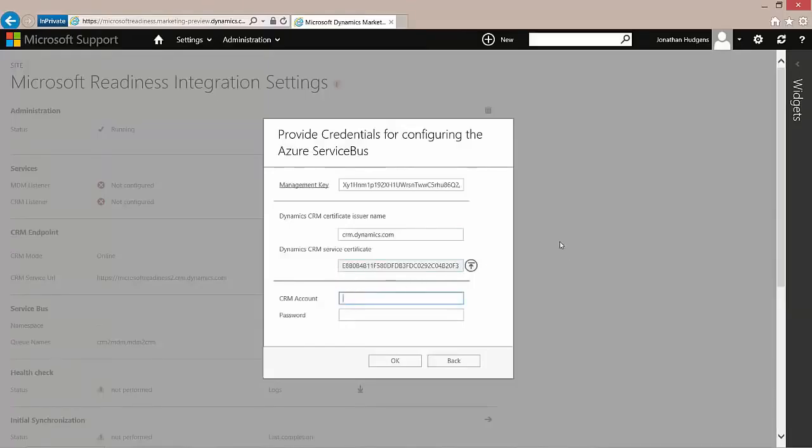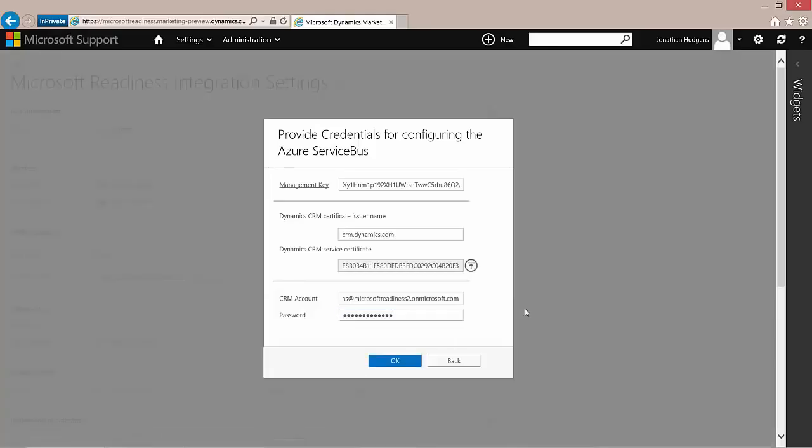And now I just need to supply a CRM account with the system administrator security role in order to provision the service endpoint, the SDK message processing steps, everything that we need to handle the synchronization of records from a CRM and service bus standpoint. We're going to go ahead and create the queues in the service bus, everything like that. So I'll go ahead and put in my administrative account here for CRM. And I'll hit OK.